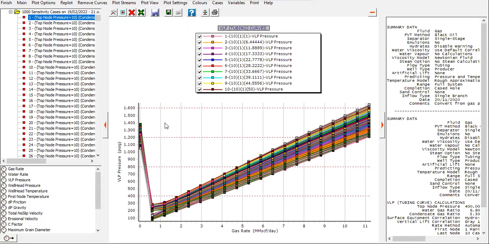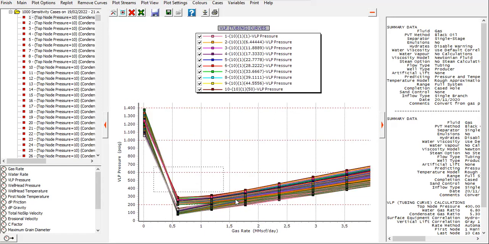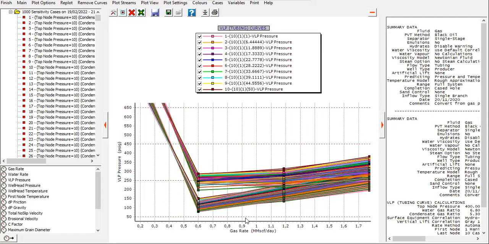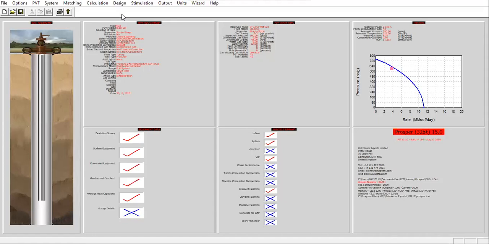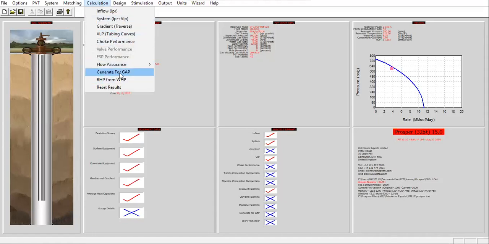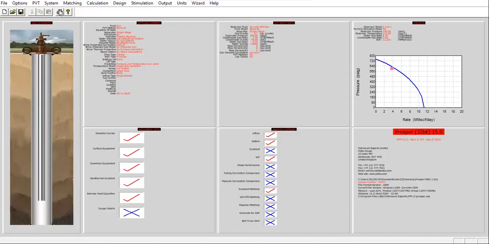Oh, okay. So we have so many cases. Yeah, usually we create many cases so that the cases can be uploaded to MBAL or PROSPER or GAP. Okay, so I think it's already comprehensive. Choke, generate for GAP, BHP from wellhead, no, later. Okay, so I think it's already good. The model can be used.